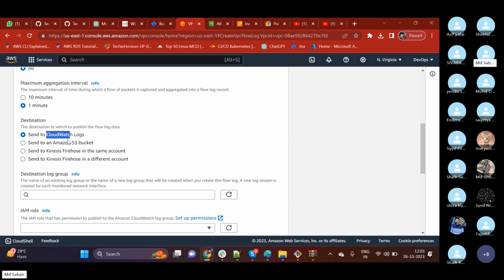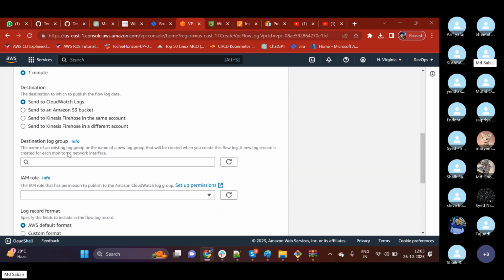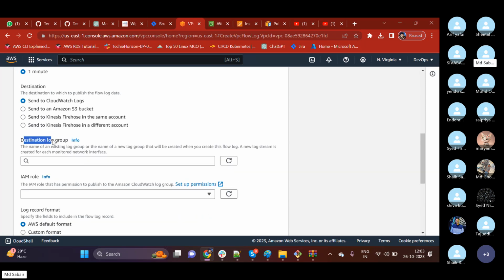This is one monitoring service provided by AWS. And CloudWatch Logs is nothing but where we can store our logs directly. So let me click here, and then destination log group. We also have one detailed session on CloudWatch, so don't worry about that. For now, just follow this process. Then it is asking us to create a destination log group, means it is asking us to provide where you want to store your logs.